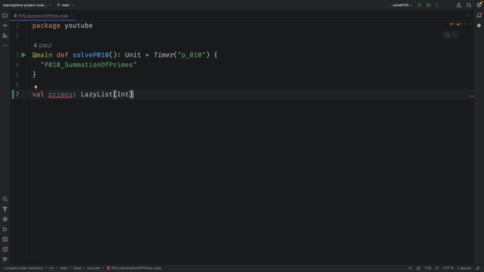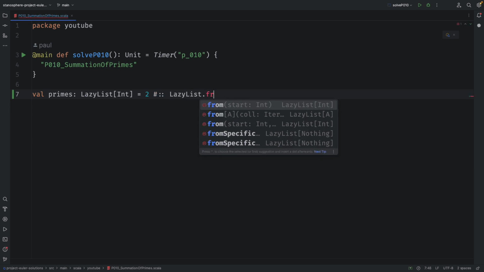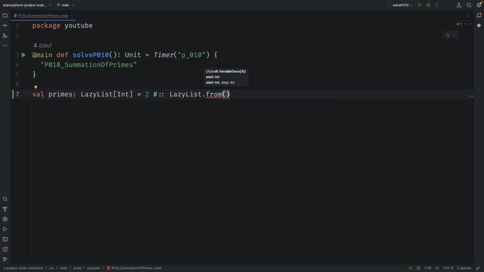And the way that lazy lists work in Scala is that they will compute only the elements that you need and nothing more. It's really cool and like some sort of dark magic. The syntax is a bit weird though. I think it's this sort of mysterious hash colon colon or something like that. Let's see. And then I believe it has a from method. So we're going to want to start from 3.